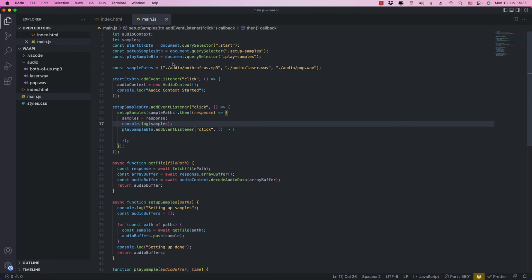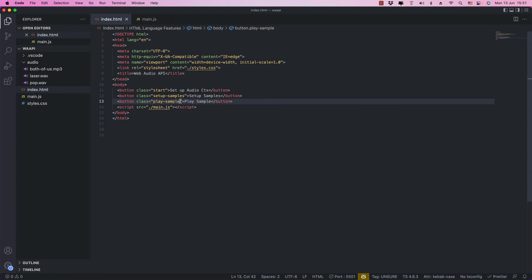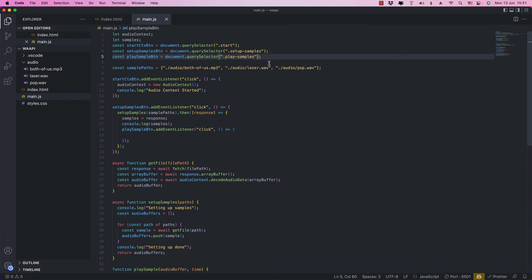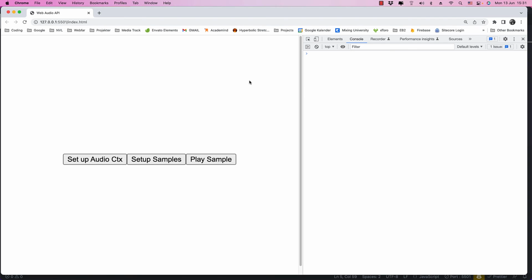And I think we are adding play sample button here, play samples, play sample button. Maybe it's called something else. It's just called play sample. Isn't that correct? Oh, play sample. That's why. Then we shouldn't get that error. Let's just try it one more time. Set up the samples and we get this. So that's great, all is good.